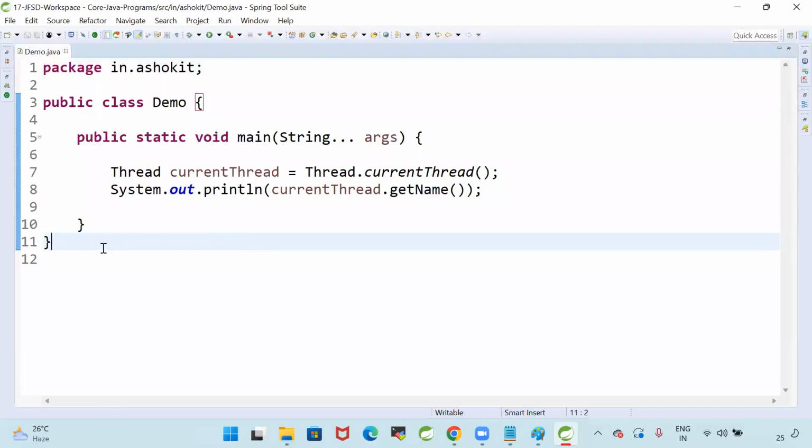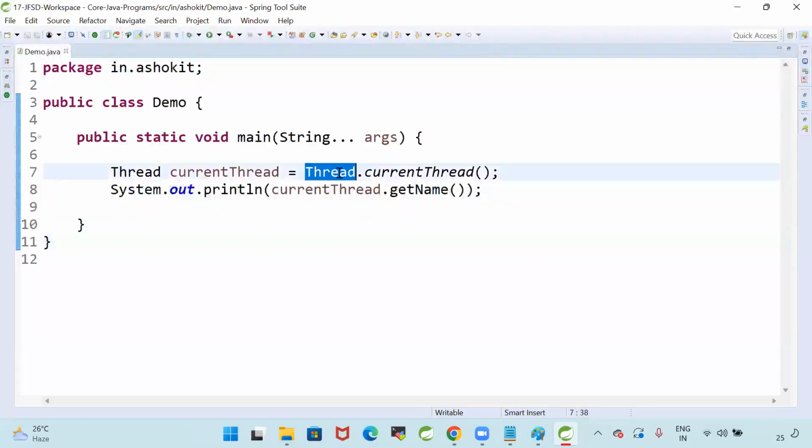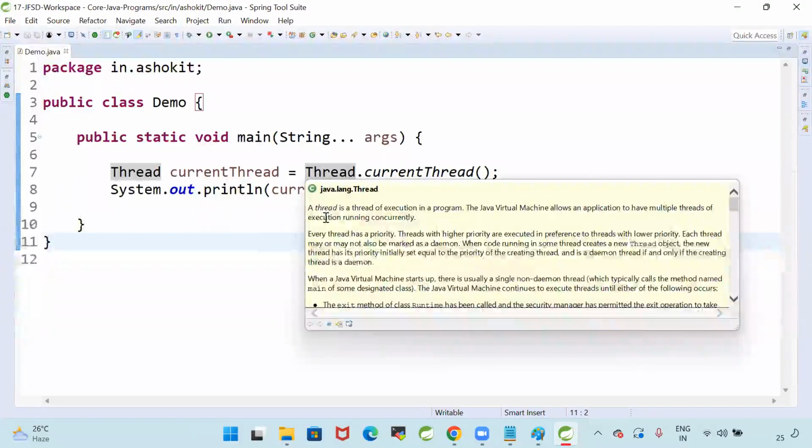Okay, how to get the default thread created by the JVM? Thread is one class available in the java.lang package. Thread is a thread of execution in a program. Java virtual machine allows an application to have multiple threads of execution running concurrently. Multiple threads can be executed concurrently.